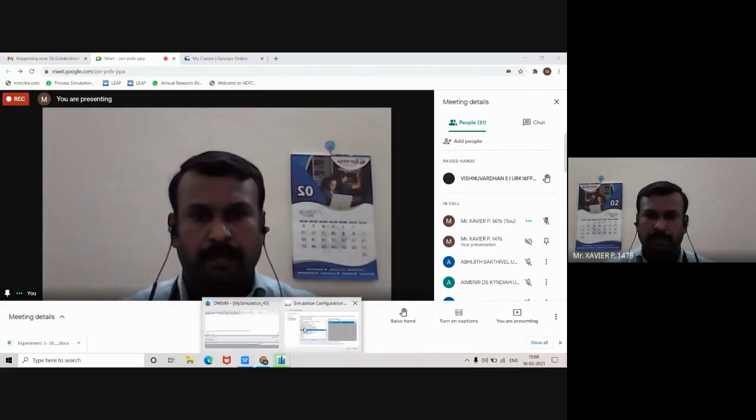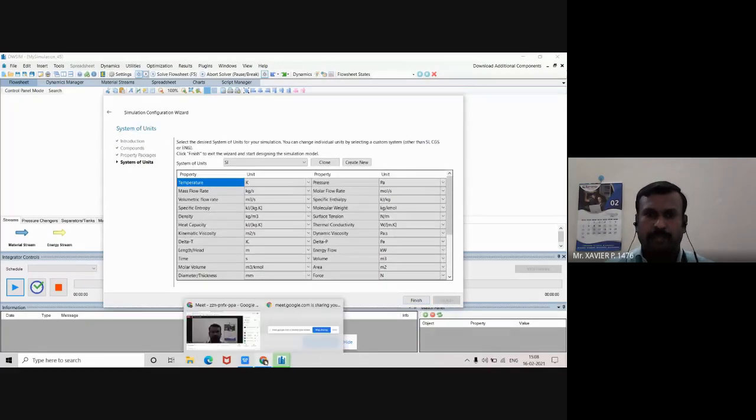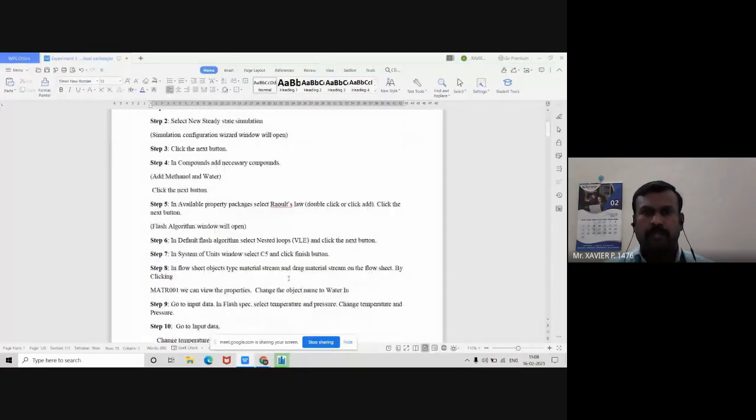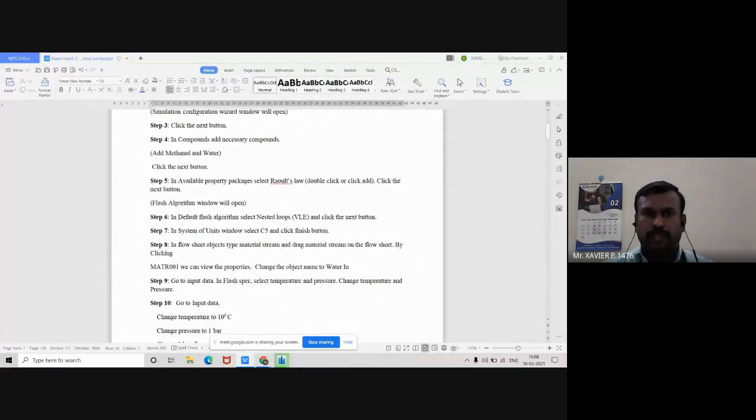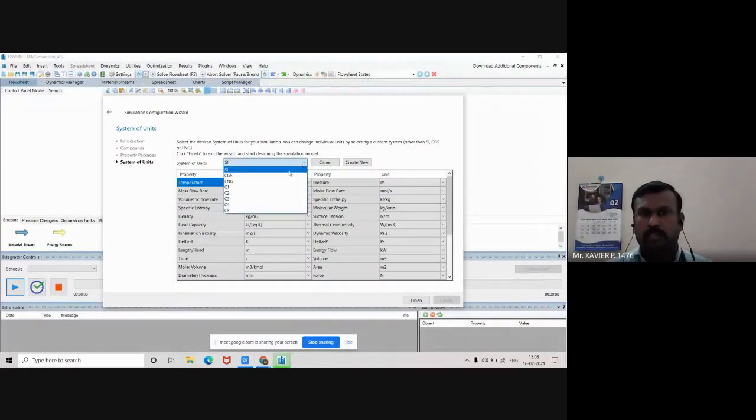Okay, so we have to add this Raoult's law and then next. We have to select the property package we have added. Then we have to choose the unit window. Units we have to fix, what are all the different types of units we are going to use. You all know SI, CGS, English, all these types we use. Here particularly we select this SI and then these steps are over.